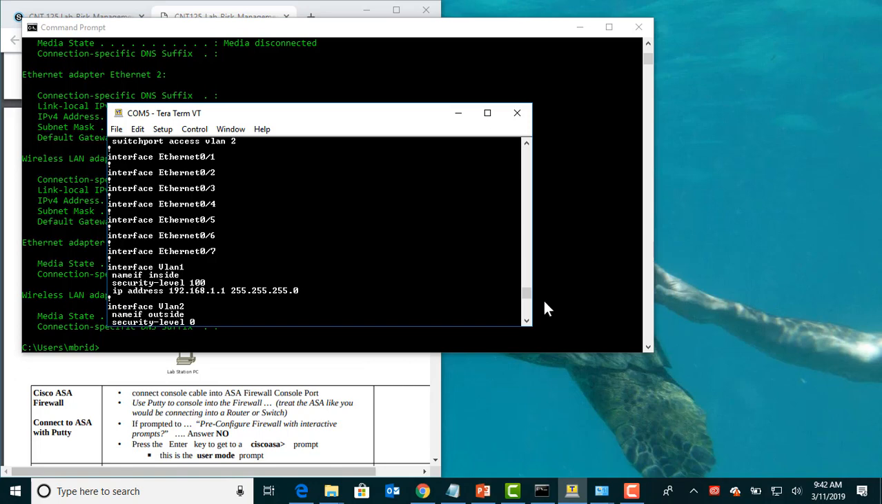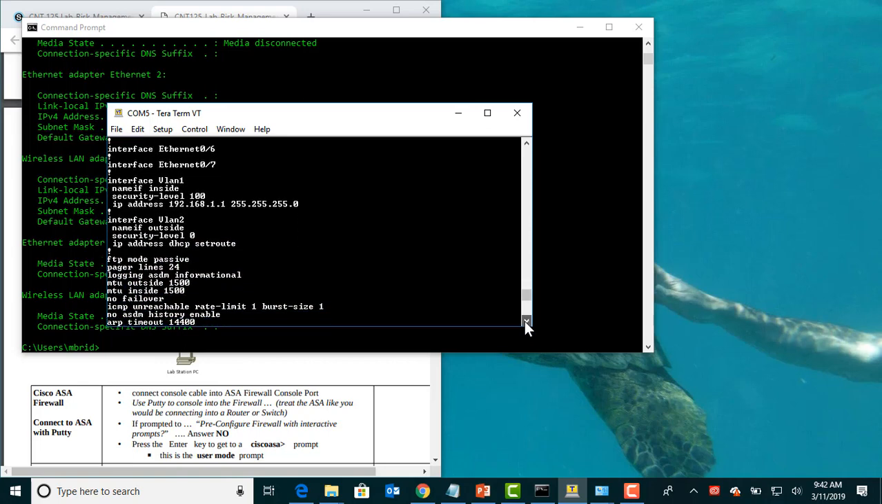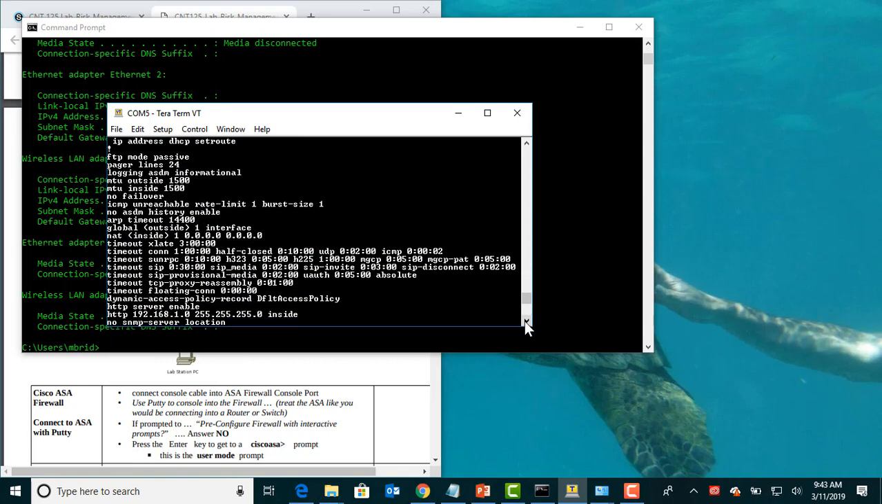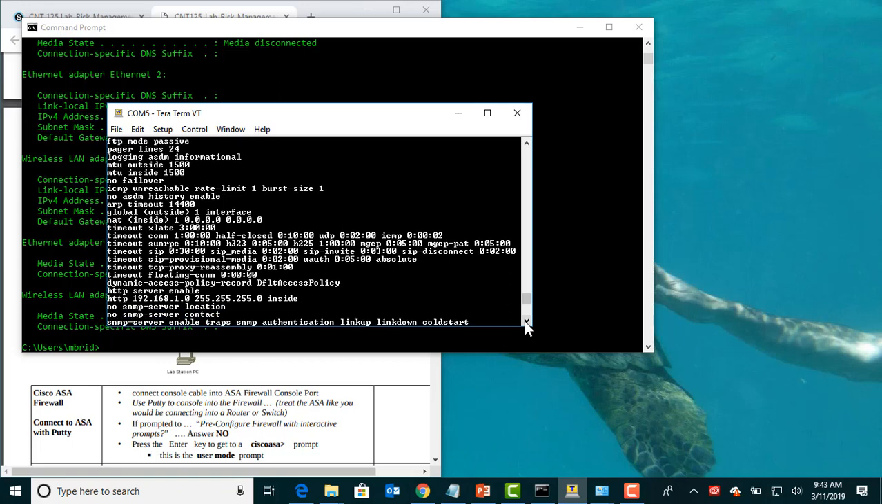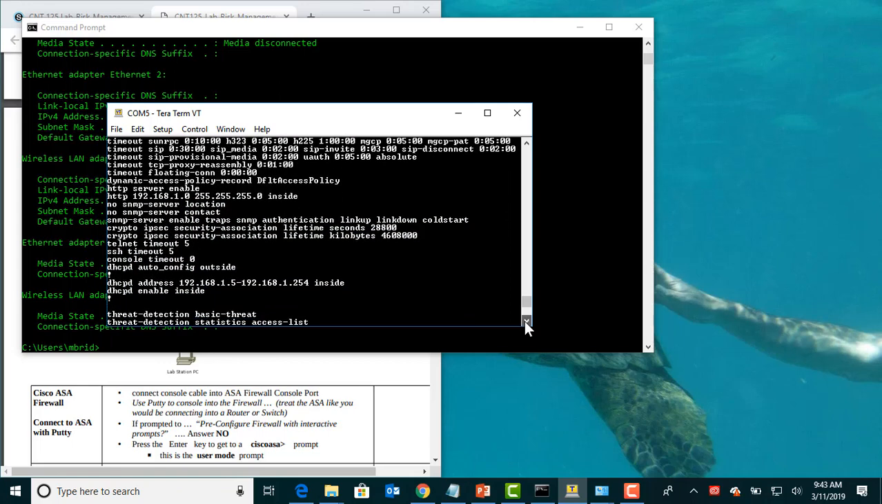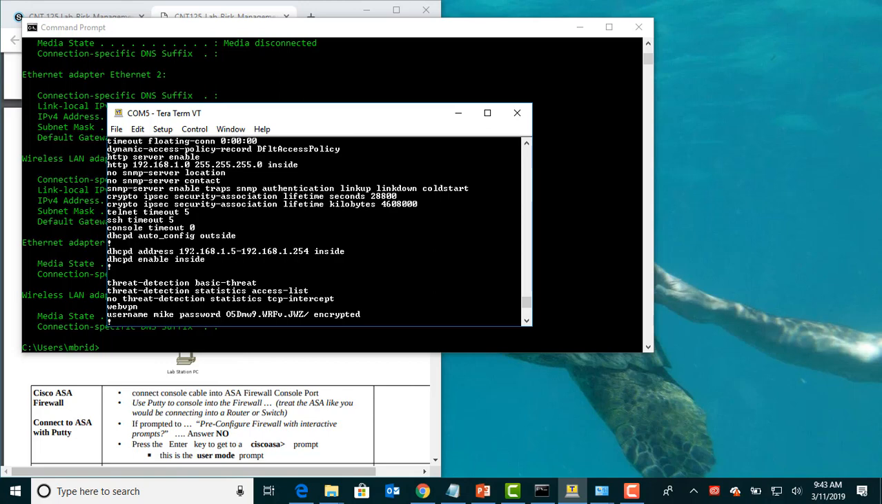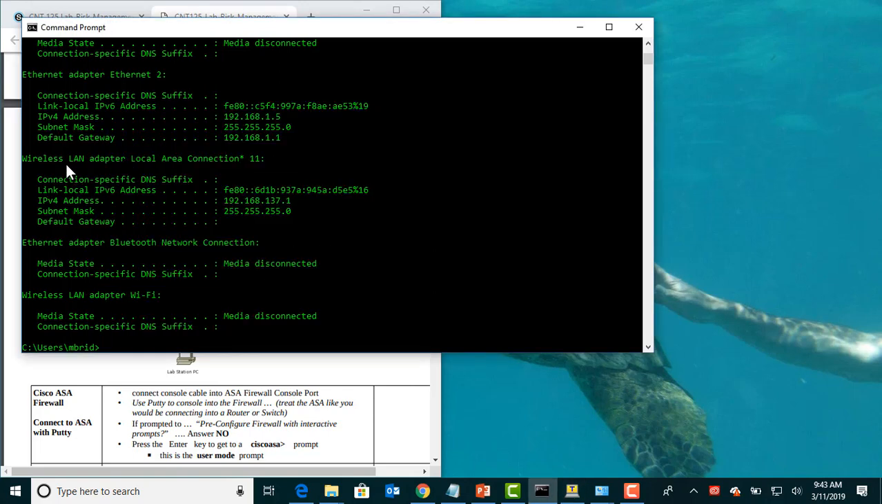And if we were to take a look, the ASA is 1.1. It's running DHCP. Starting at 1.5 all the way to 1.254, we received 1.5, the first address off this ASA firewall.